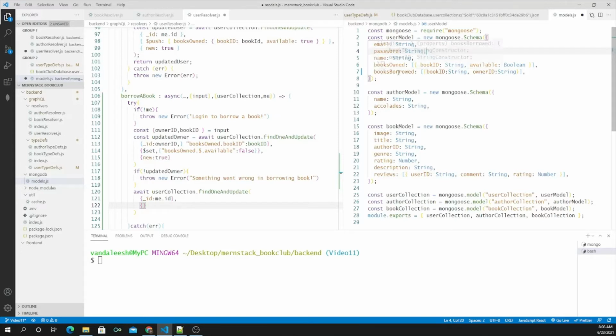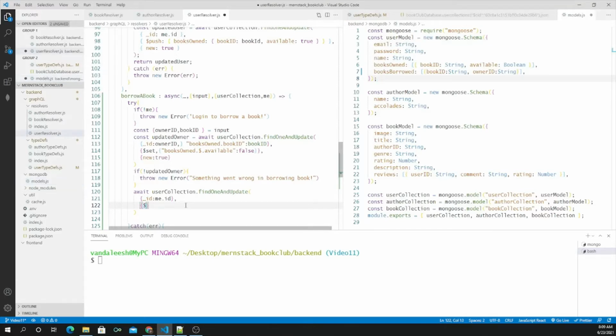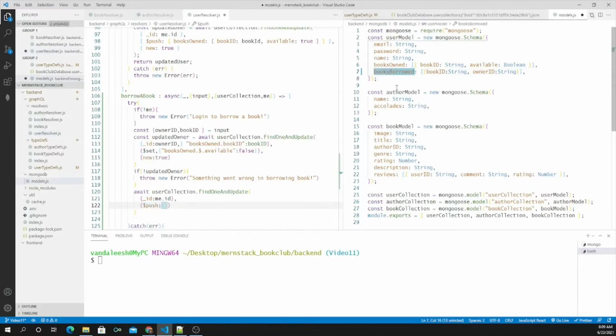For the user model, the books borrowed is not just an array of string, but we need to have the book ID and owner ID populated. So we need to update this books borrowed object. So here in the resolver, let's do a push operation. What we are pushing into this books borrowed array.